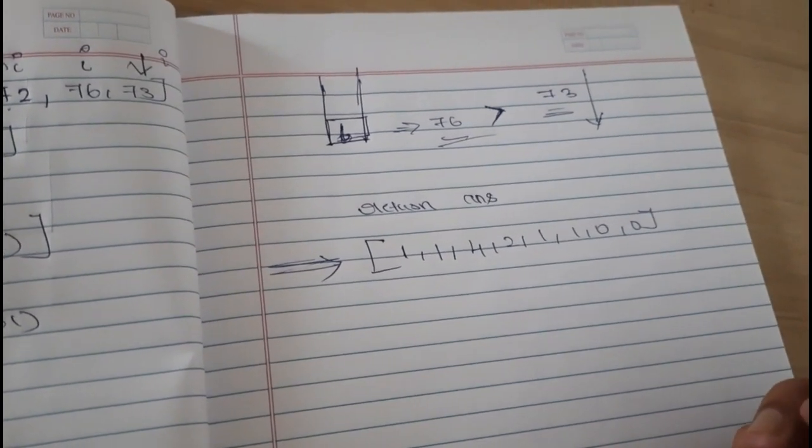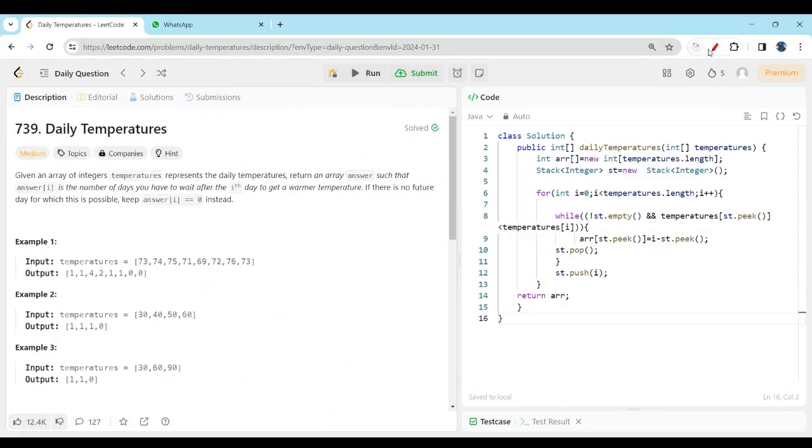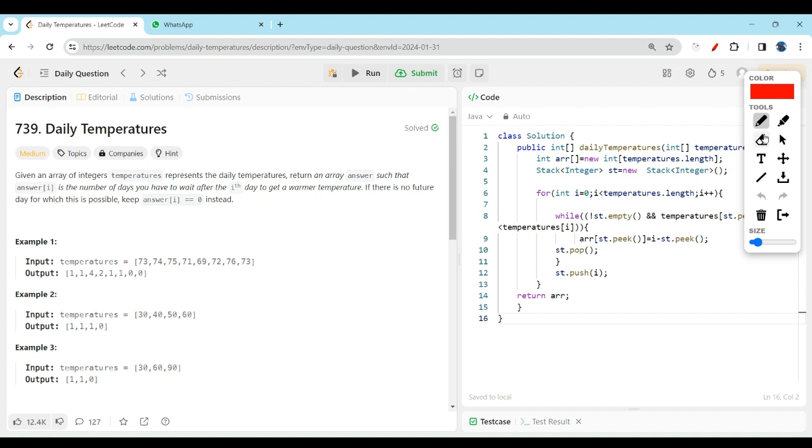So let's see how we can code this. So let's see the code. Like I said, we will be using an extra array for returning it, and then we will be using a stack. Stack can be used to find the next greatest number, and we will be traversing the given temperature. And like I already mentioned, we will check whether the stack is not empty and the current temperature is strictly greater than the temperature at the top of the stack.